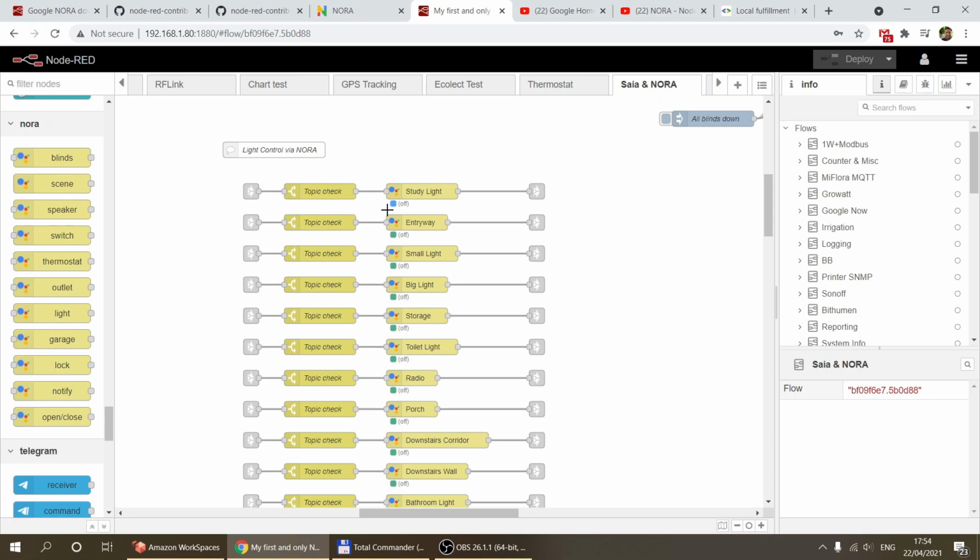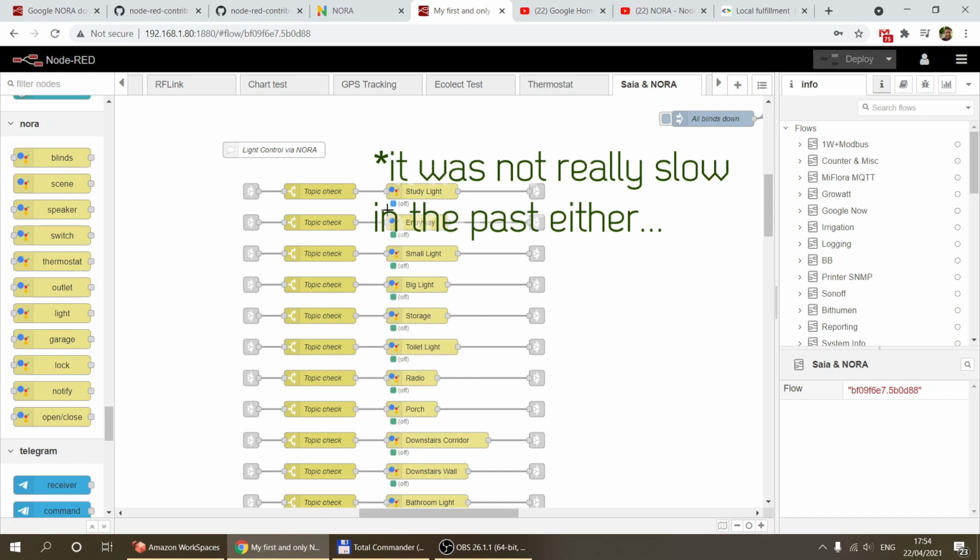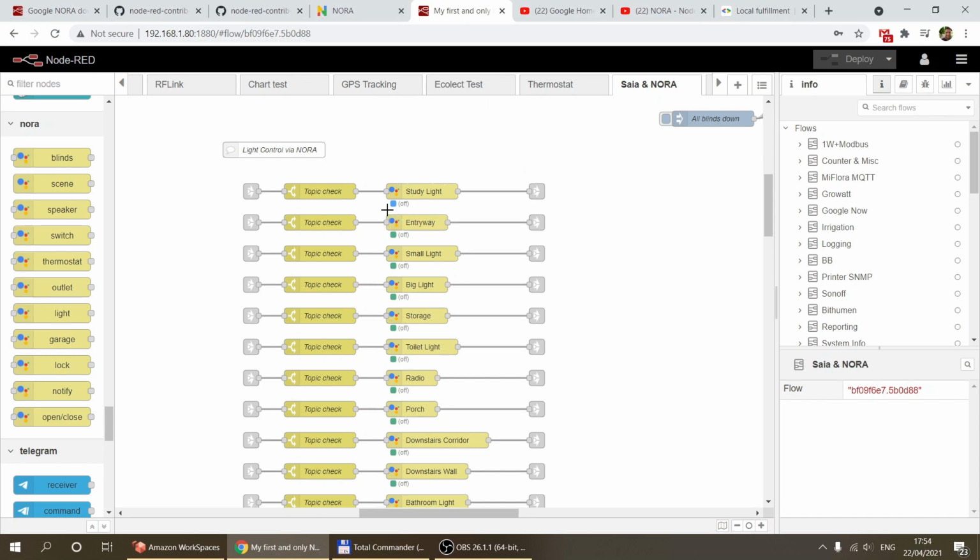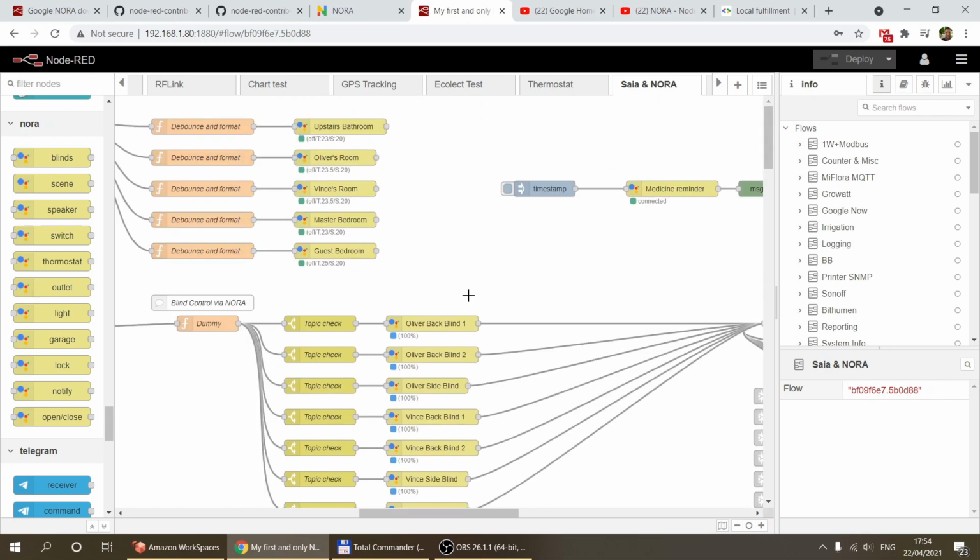So local execution is good. I didn't have any issues with response time in the past. This is supposed to be quicker. I think it is quicker, but it is not awfully noticeable. It wasn't really slow in the past either. I mean, of course, with Nora, in most cases it wasn't working at all, but now it is definitely working, and it's definitely working fast. So this is what I wanted to mention about the local execution.